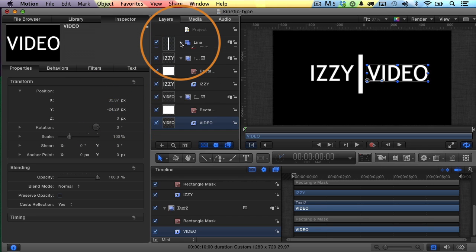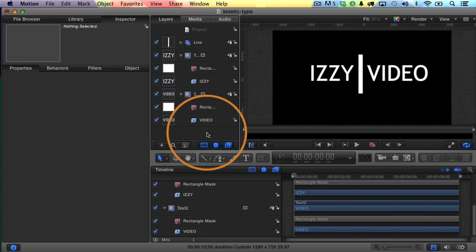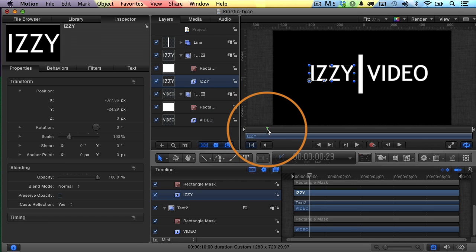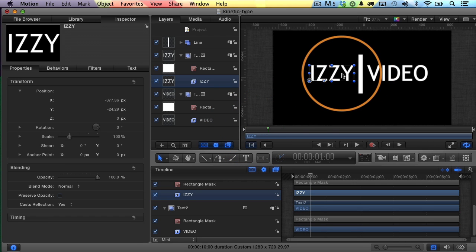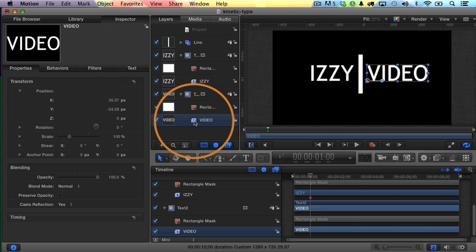I'm going to close down this line group to give myself a little more room here in my layers list. If I click away, I like the way that this is looking here. I like the spacing. So now let's go ahead and keyframe the text layers. I'll select my Izzy text layer. I'll move the playhead forward about a second, so 30 frames or so. And I want this to be the end position, so that's why I'm moving forward first. I'm going to set a keyframe right next to the X parameter. And I'll also do the same thing to my video text layer.